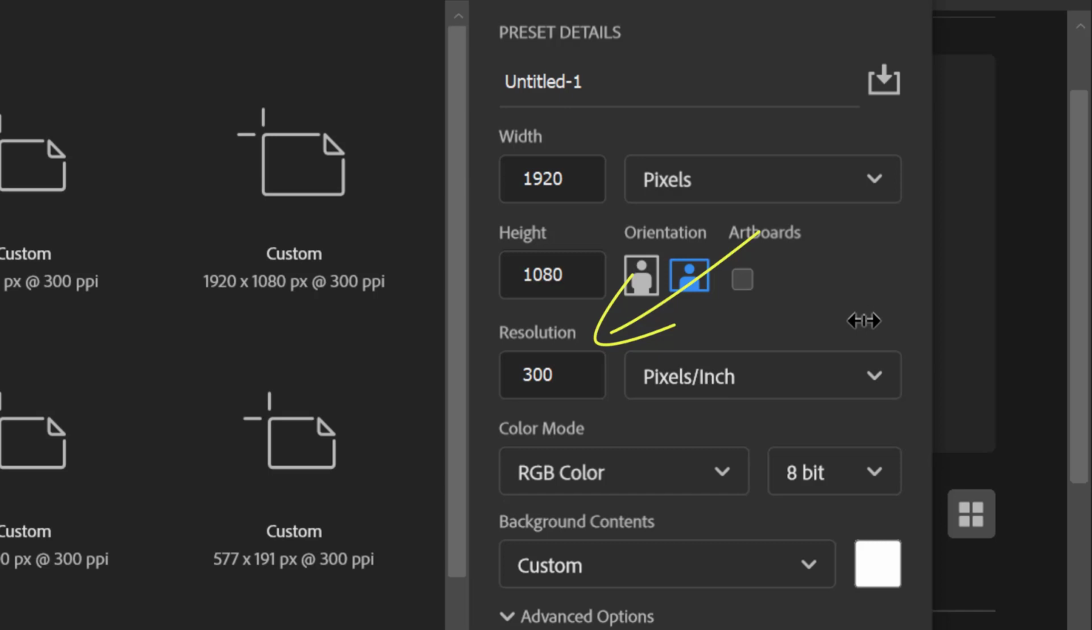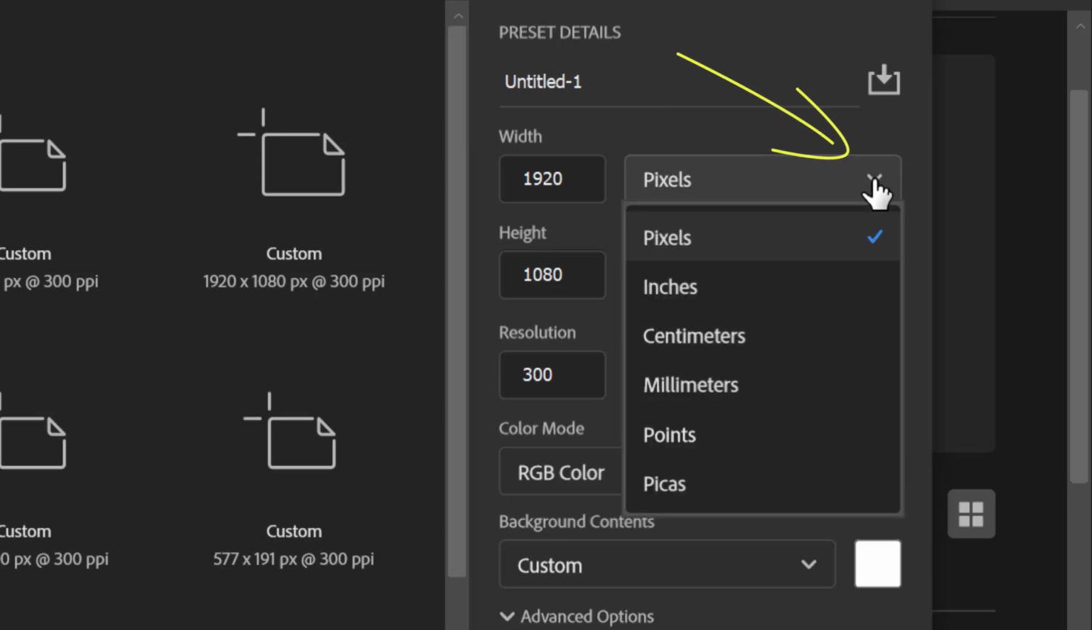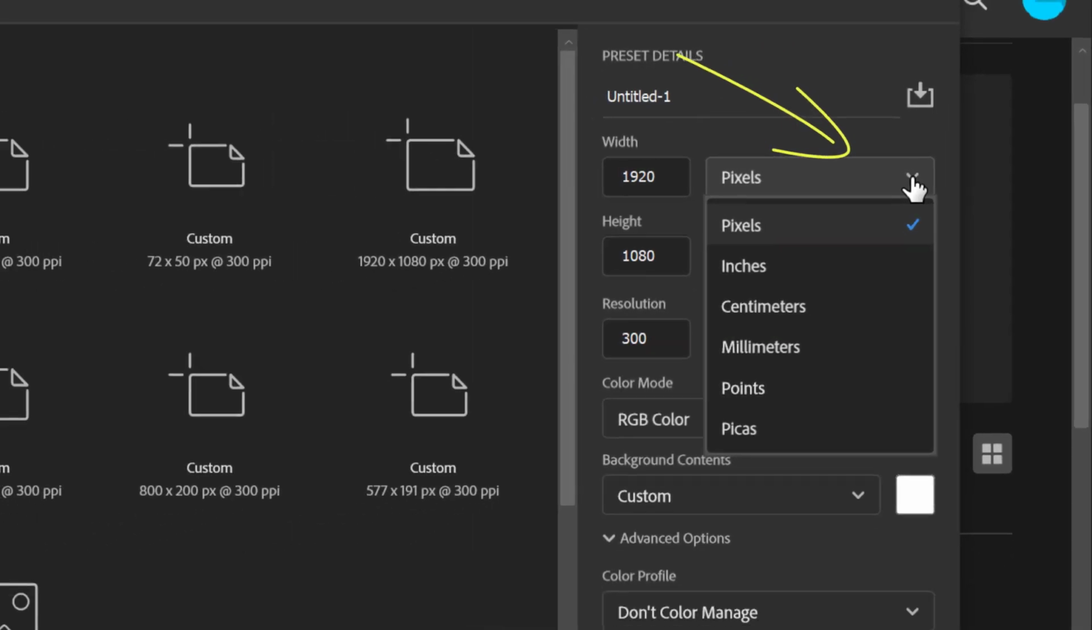A pixel being a very small dot on your screen. And the higher the number of pixels, the better the image quality, and the larger the file size. As well as pixels, you can also choose inches, centimeters, etc.